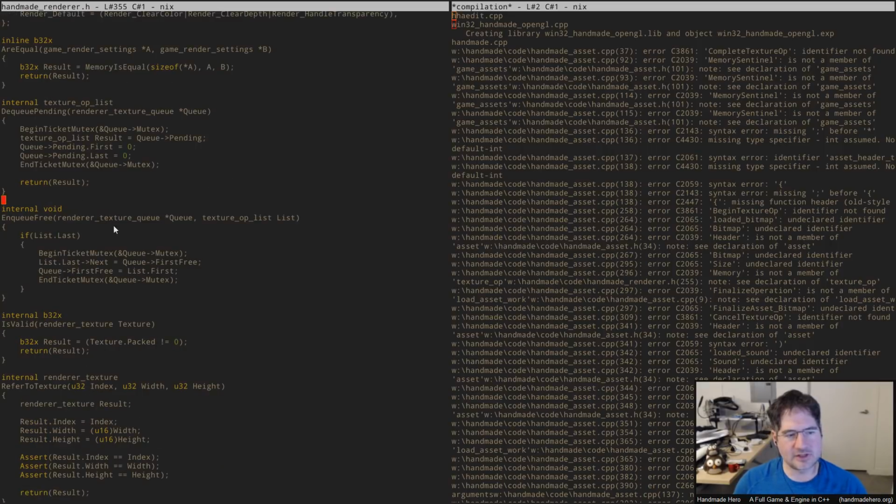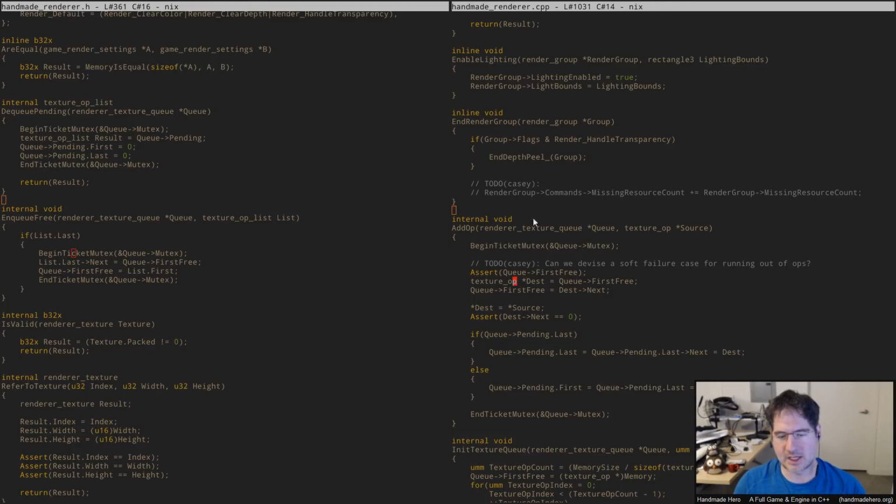But anyway, you can see here we've got really just these two cases where we're doing the DQ pending and the NQ free, where we need to take the ticket. And then add op when it actually puts something on. So those are the three things that actually do something with the list. What we want to do here is change this around a little bit such that we have some other steps involved in the process as well.